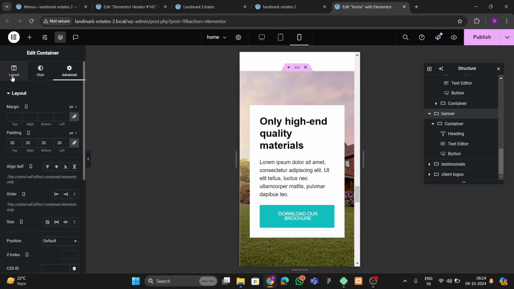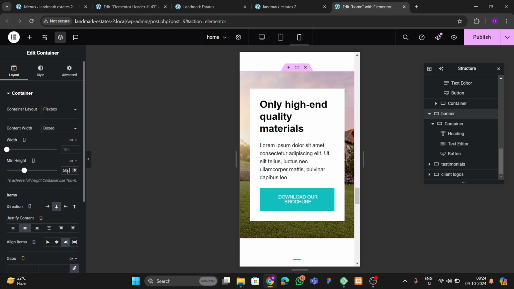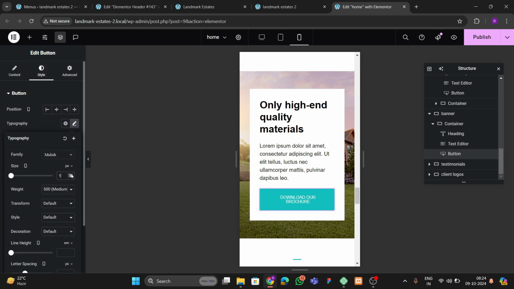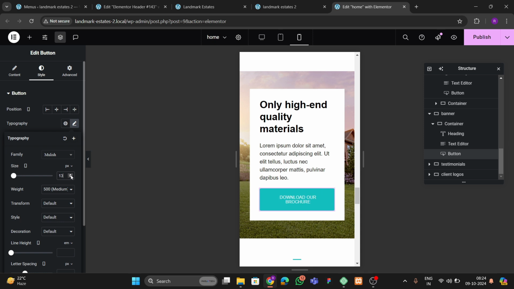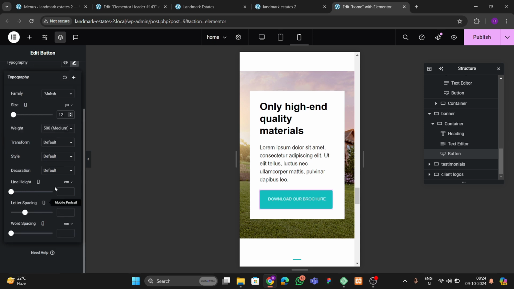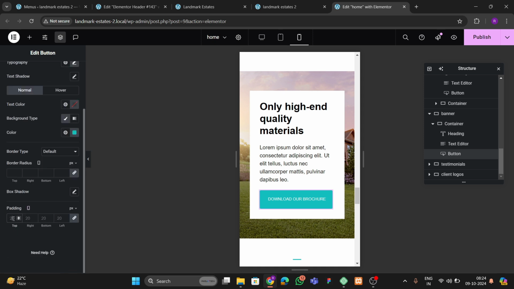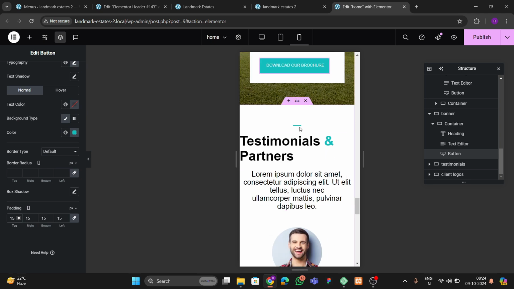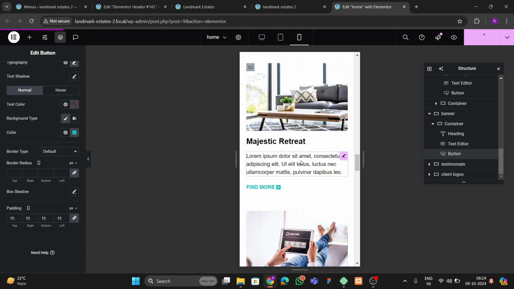Okay, and also we're gonna go to layout. Here we're gonna make this 400. Let's make this 500. Let's go to download brochure, and here we're gonna decrease the size of this like this. Okay, we can go to this again, and here we can play with this like that. Okay, now let's publish this again. So you can see that our sections are all responsive.